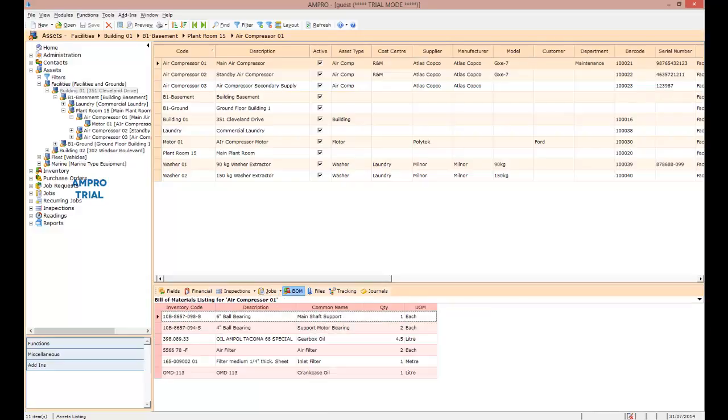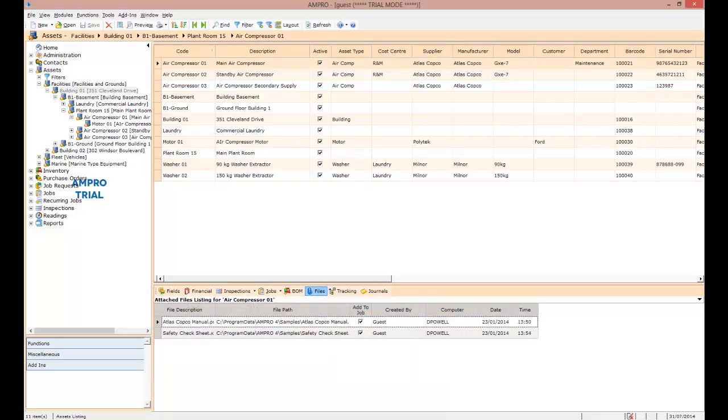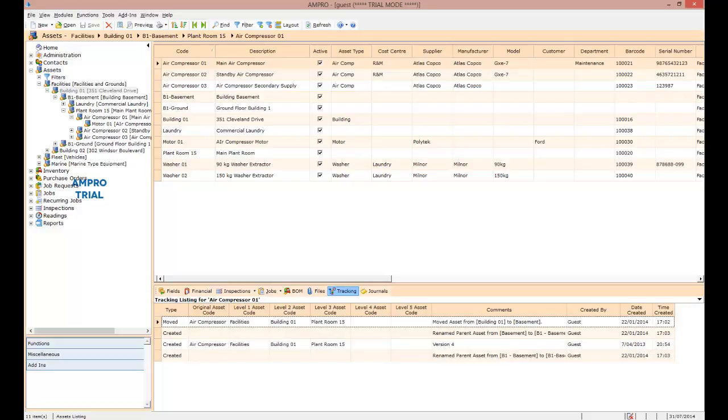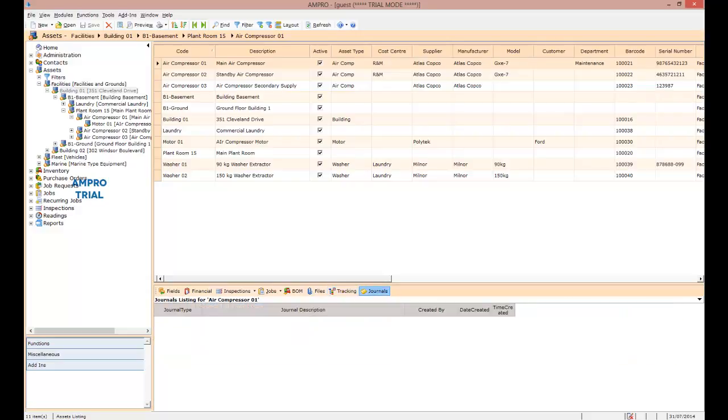The BOM, or the bill of materials, shows us what inventory items are used on this asset. Attached files. The tracking. Has this asset moved around? What was it? Had a name change? Or recorded? And journals. Any additional information about this asset.